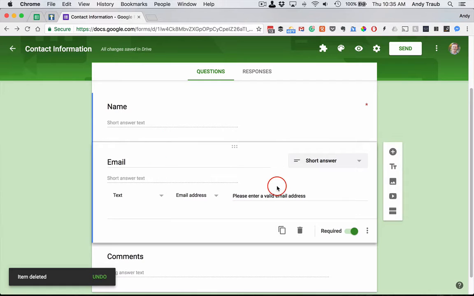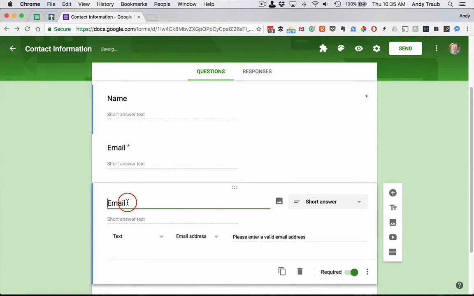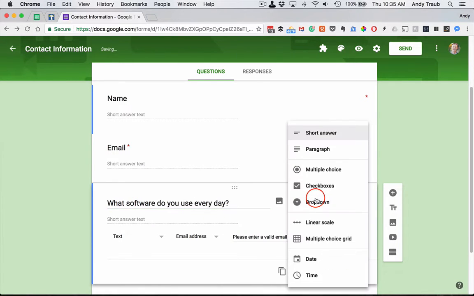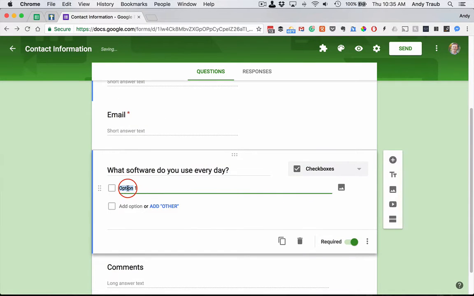So we want their name, we want their email, and then we want to ask a question like, let's do multiple choice. What software do you use every day? So we'll go over here, instead of short answer, we'll do a multiple choice. Actually, we're going to do checkboxes because we want them to answer more than one. And let's pick a bunch.